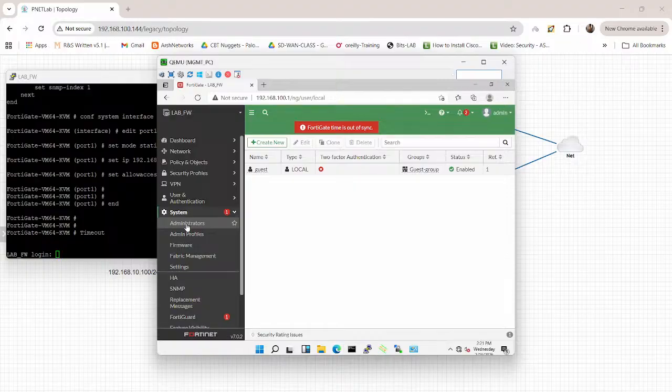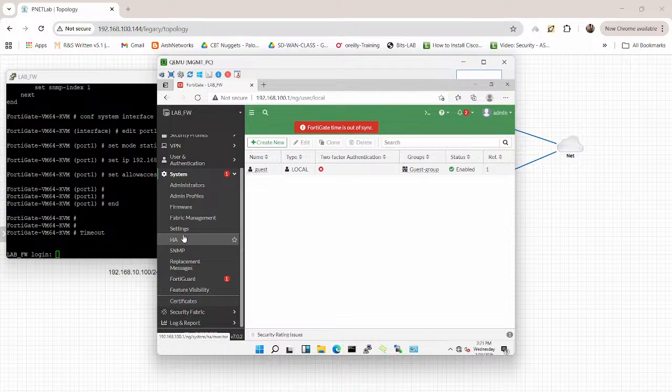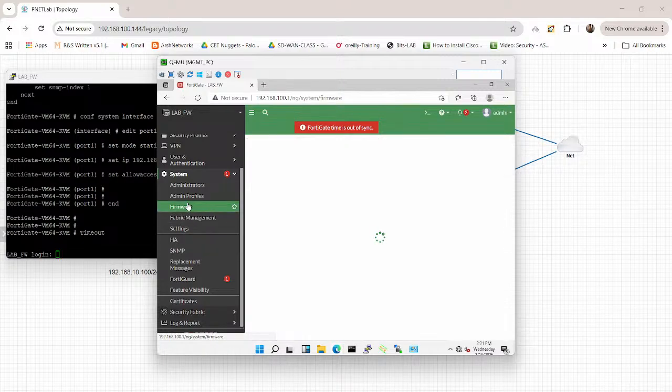If you go to administrators and administrative profiles, these are all for firewall login. If you want firewall management, a network administrator or security administrator, whoever wants to manage your firewall, then you need to go to system and administrators. Okay, then you have an HA configuration option in your system page. Then if you want to do any firmware upgrades, you can do that from the system page also.